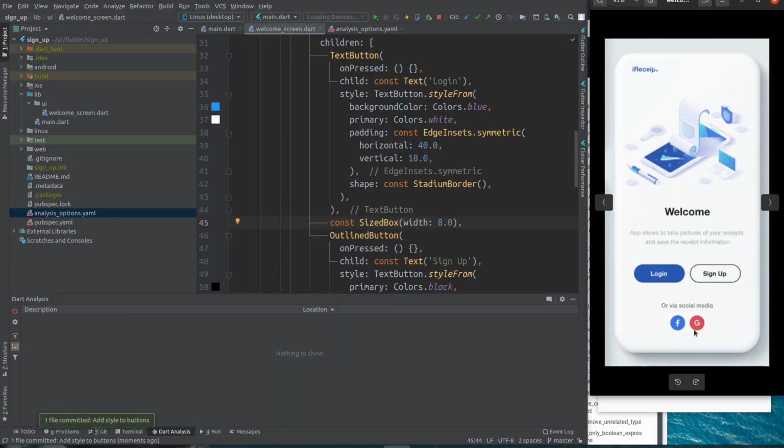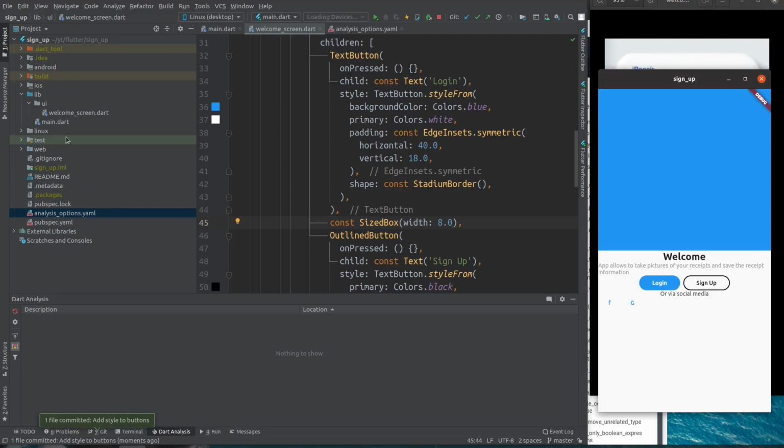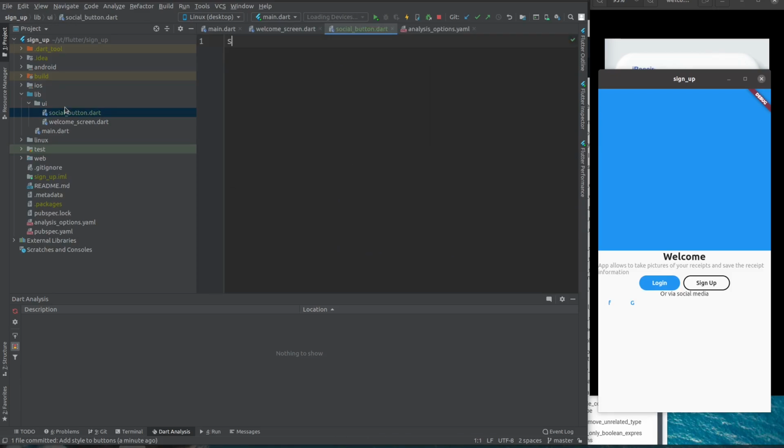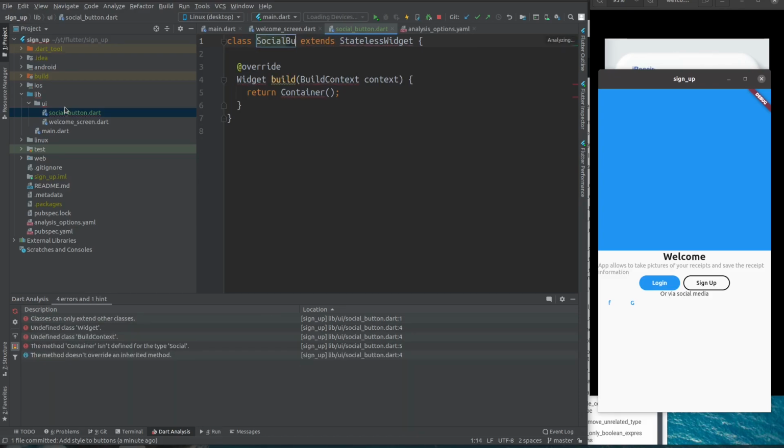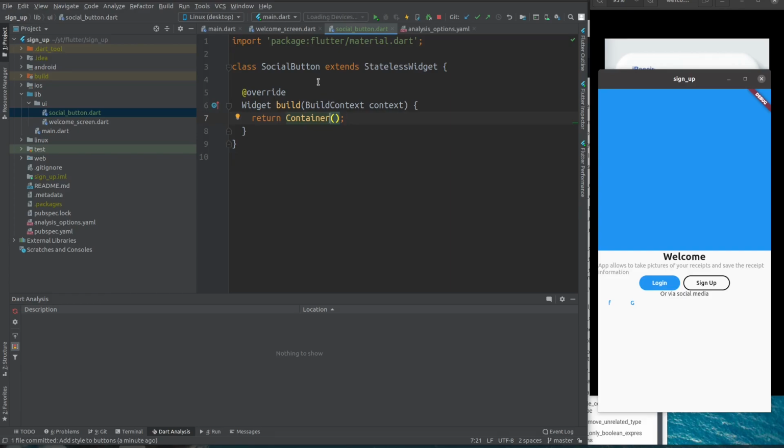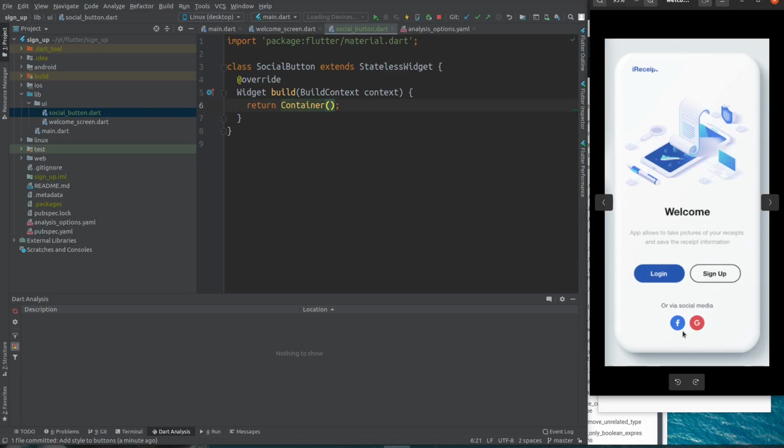Now we can work with those social media buttons. We can create another widget just for the button and use it in the welcome screen. So let's do that. In UI we can create a file with social button. It will be a stateless widget. Import material, and we will need access to onPressed and maybe background color, because these properties will change depending on the button.